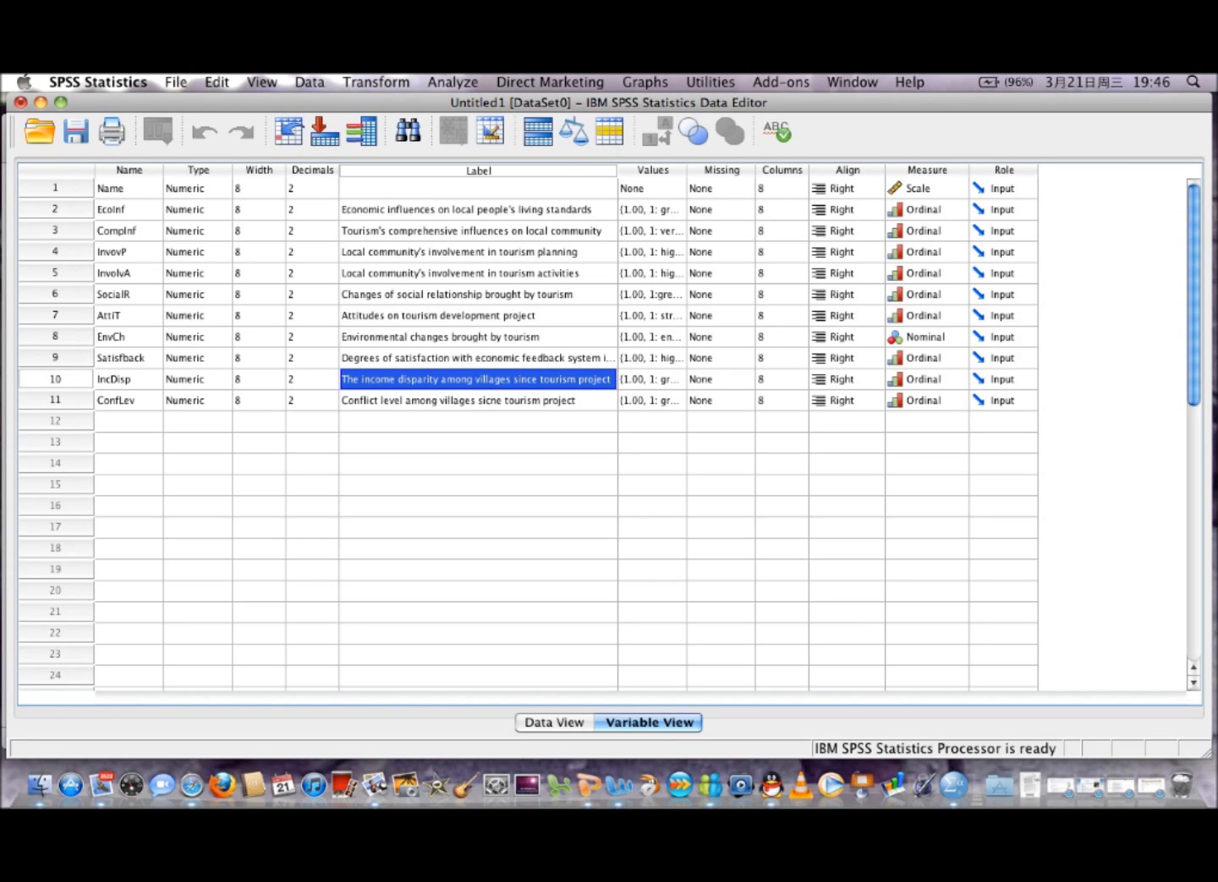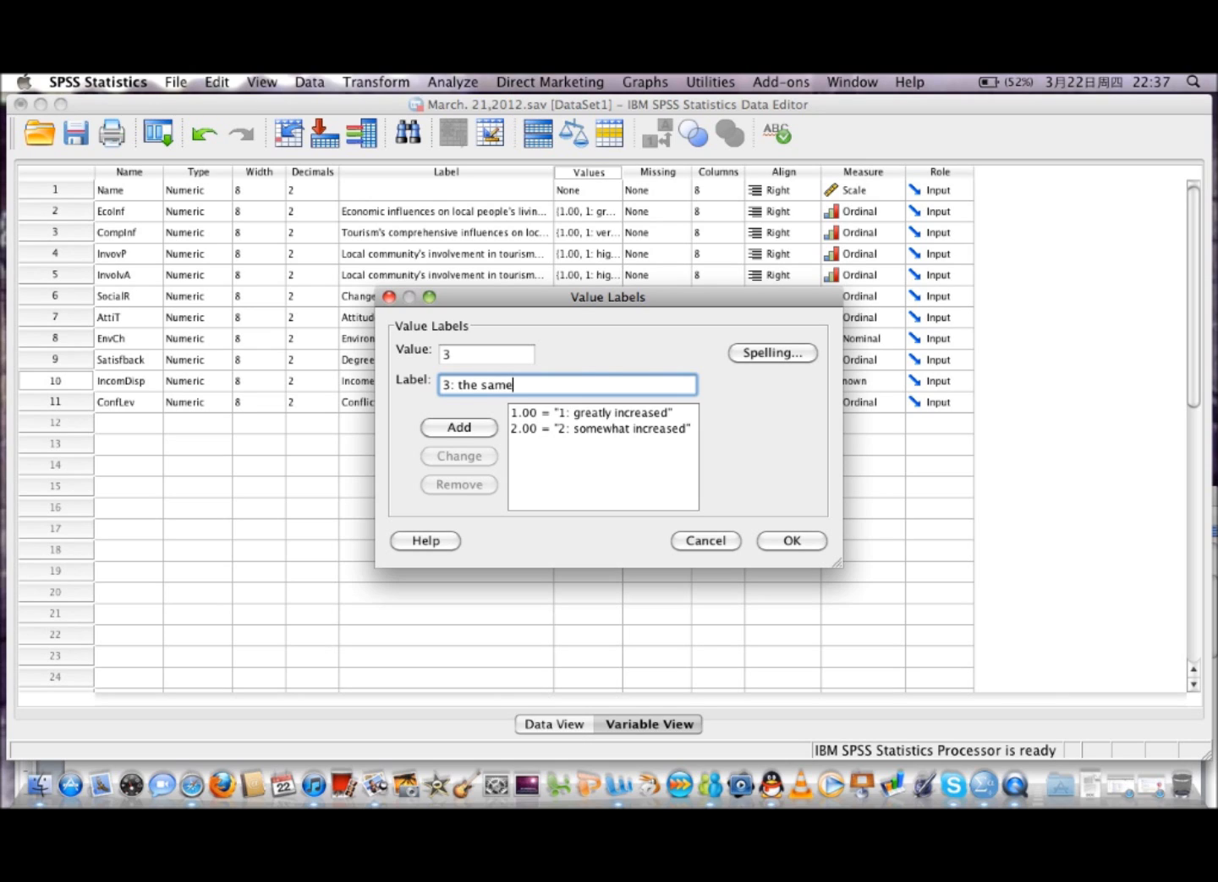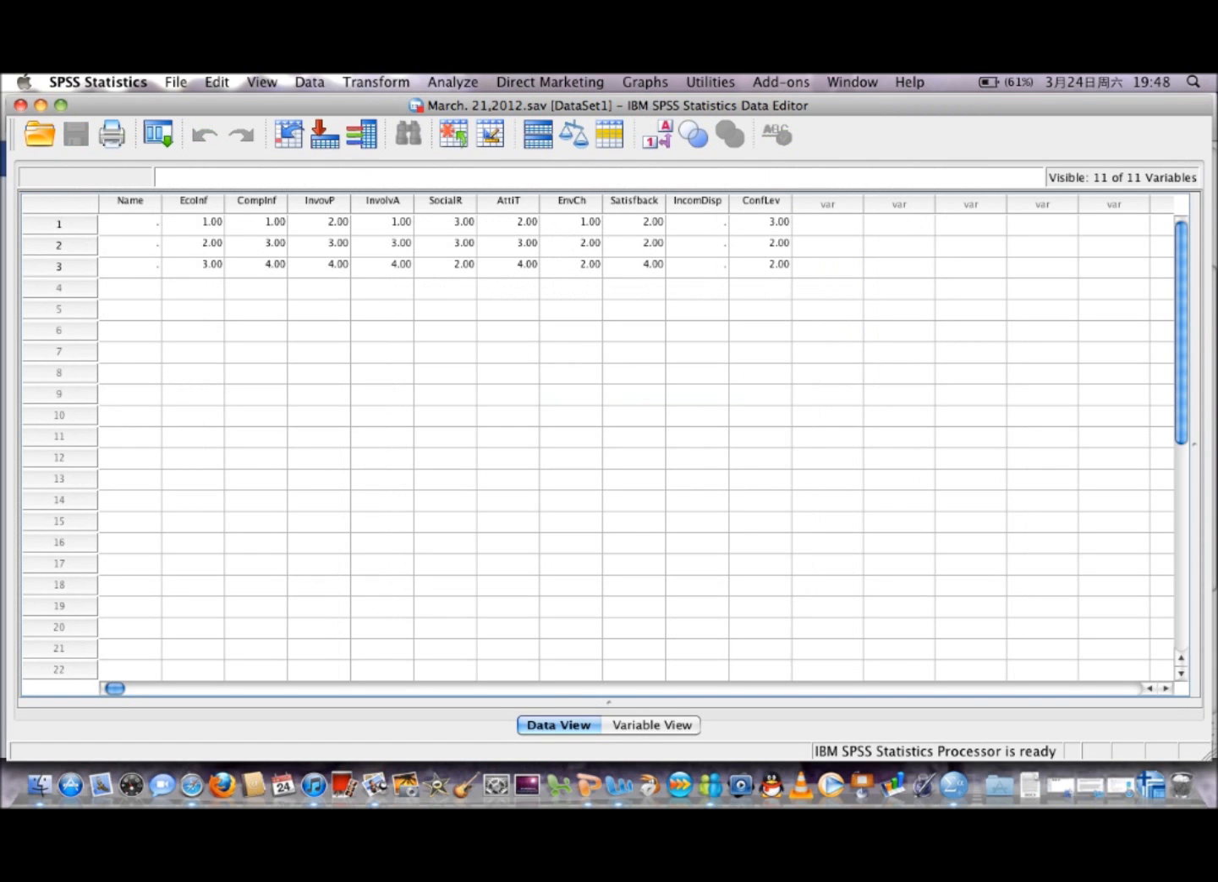For example, the 10th variable of mine is the income disparity among villages since the tourism project. Then it can be entered as INCM DISP, and we can input the value from 1 to 3. 1 means greatly increased, 2 means somewhat increased, 3 means the same. When we switch to the Data View, all variable names we defined would be listed in each of the columns, and in each of the cells, the specific data can be input.